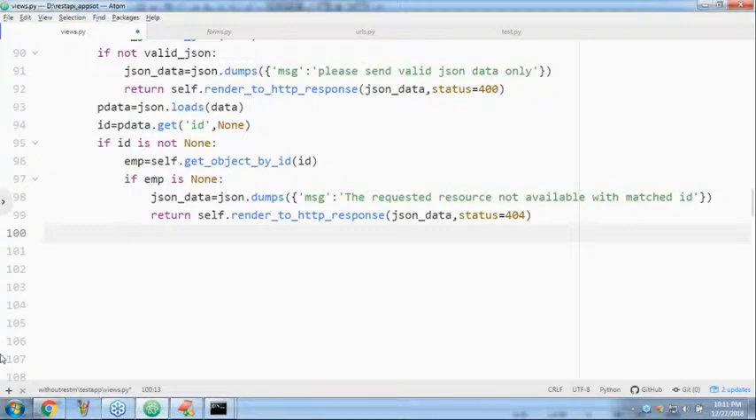When control comes to line number 100, an employee with matched ID is there. I want to delete that employee. What is the code I have to take? Very simple. What is the code we require? emp.delete. For that, no other process is required, man. emp.delete. Automatically, the data will be deleted. The data is deleted from the database directly.